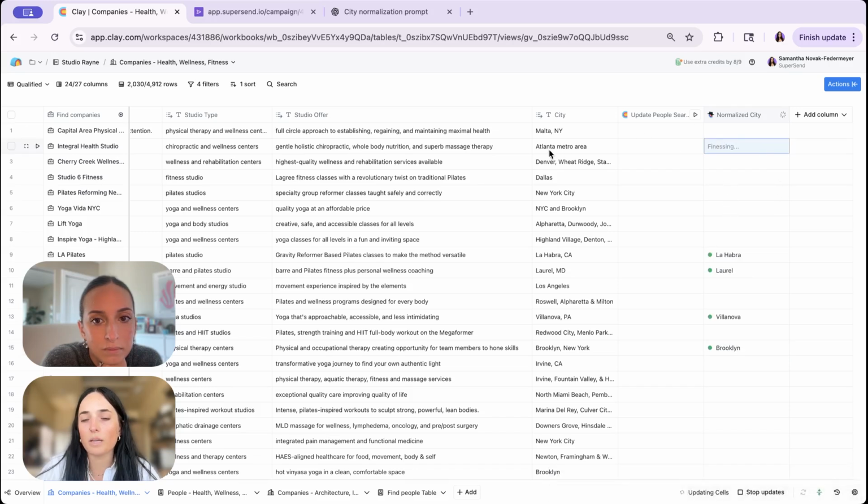I hope it keeps Atlanta metro area. But I feel like it would, because we didn't give it anything to change the area description. I don't know.